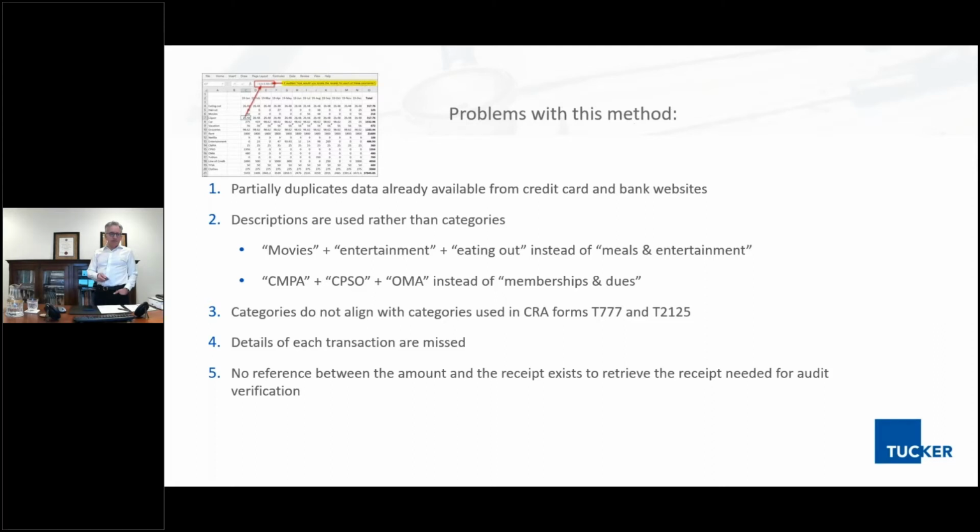The next deficiency is there's no details around the transactions. In other words, it doesn't say that this was at such and such a restaurant, or these were bank charges, or so on. These are just totals that are put into each cell. So there's no reference between the amount in the cell and the receipts themselves. So good luck, when you're in a CRA audit, trying to figure out what that particular amount in a given cell was for. It just doesn't work, and it wastes time.